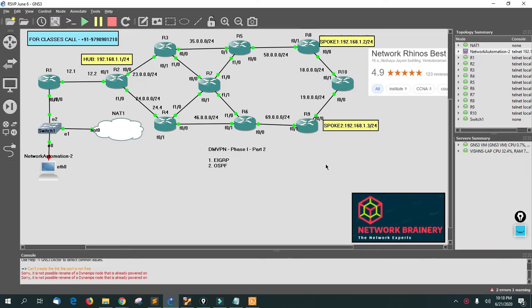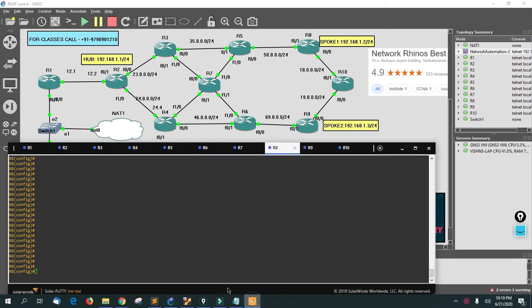Folks, in this lab we are going to see DMVPN phase 1, part 2. We will configure EIGRP and OSPF between our hub and spoke connections. Let's start with EIGRP quickly. Before that, let me show you the state of NHRP and DMVPN.